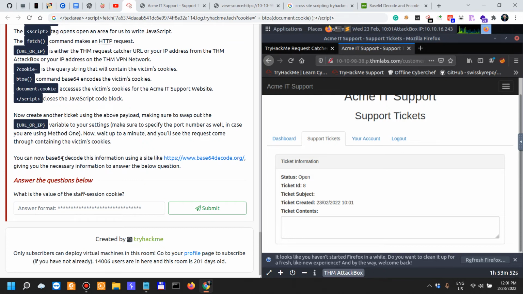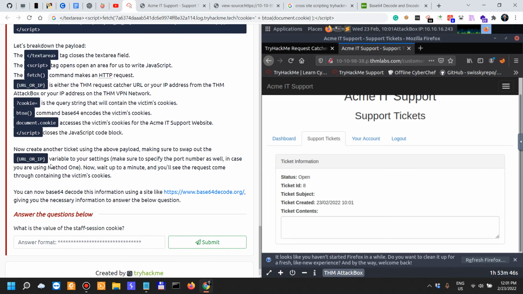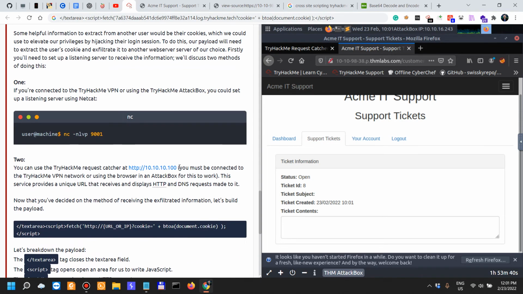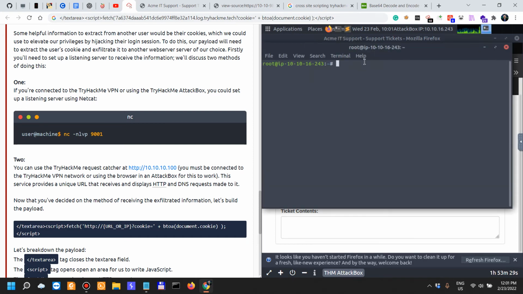Alright, you can now base64 decode this info. Now you can create another ticket using the above payload. Make sure to swap up the URL or IP. Make sure to specify the port number as well. So it says that we should actually create a listener. I'm acting like a freaking kid here. So where's our terminal?